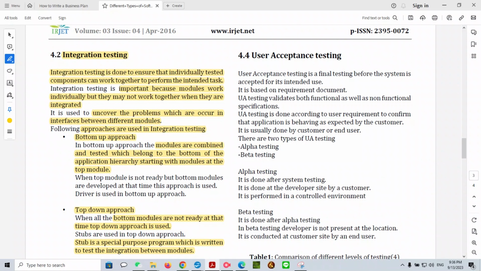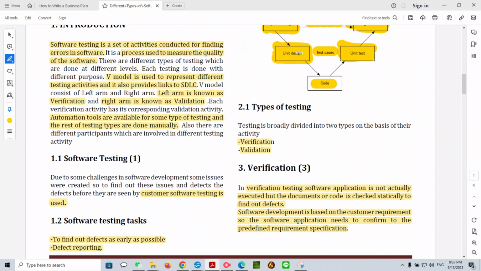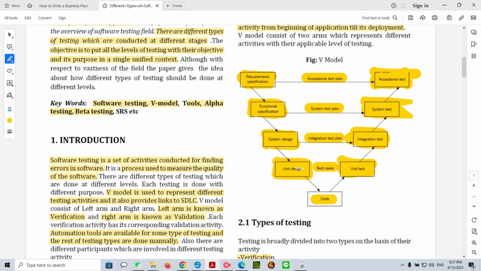Now, the last one is user acceptance. User acceptance testing is the final step of testing before the system is accepted for its intended use. It makes complete sense, right? How can you accept something if you haven't tested it, you haven't integrated it? Actually, if you really want to understand, you can go backwards. It's called a reverse strategy. How can you accept it if you haven't tested it in its system? How can you test it in a system if it hasn't been integrated? How can it be integrated if the unit hasn't been tested? How can the unit be tested without the code? How can you have code if you don't have a unit design? How can you have a unit design if you don't have a system design, which is going to interact in the system?